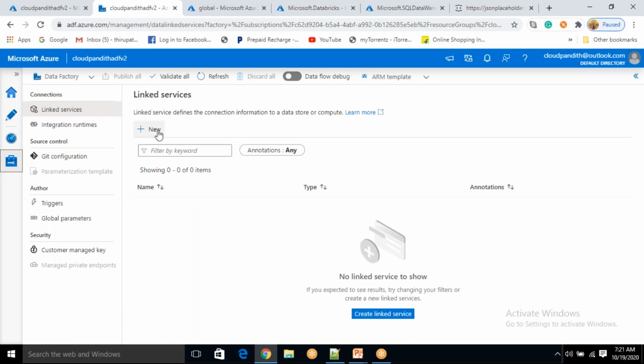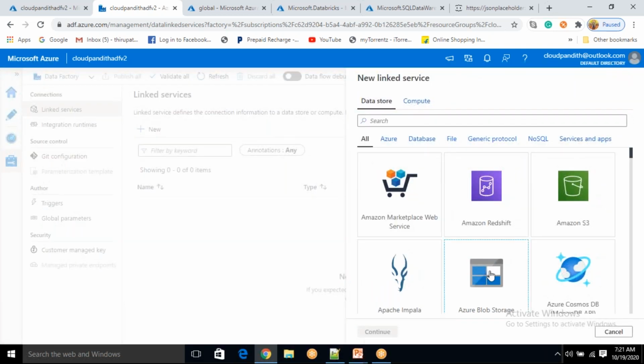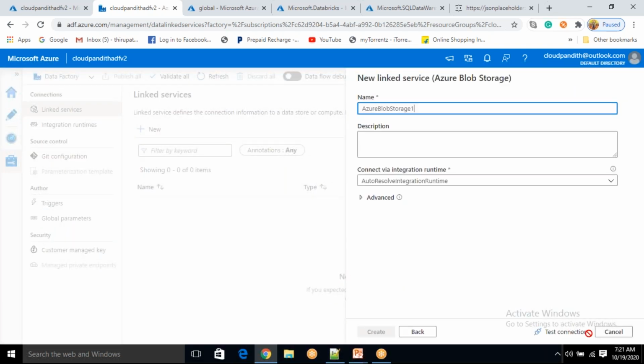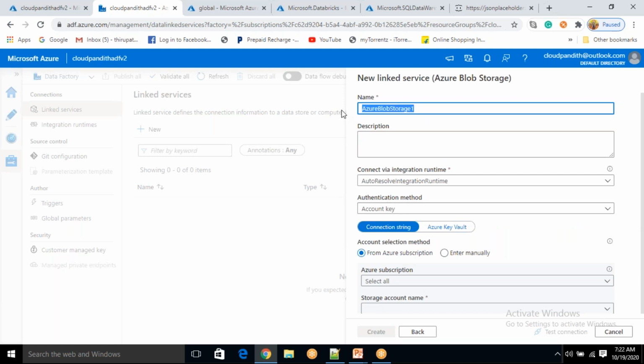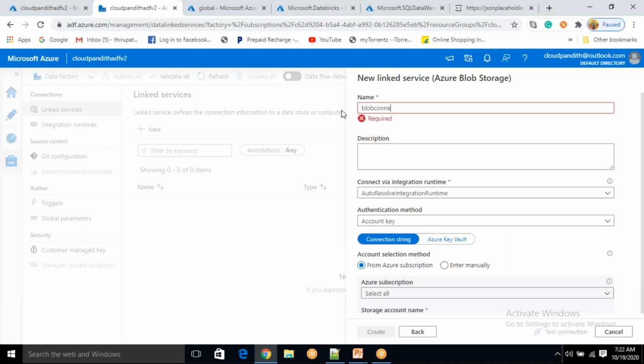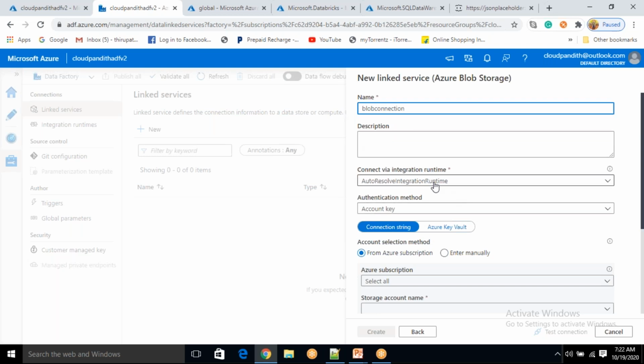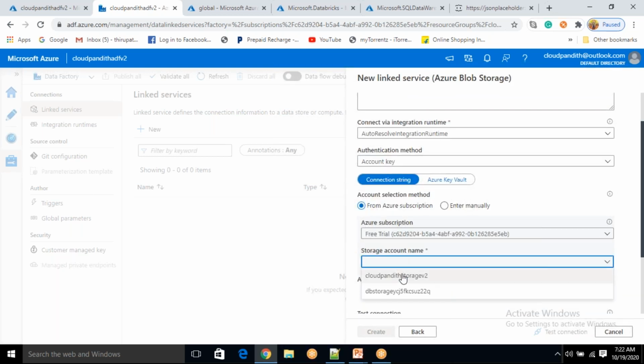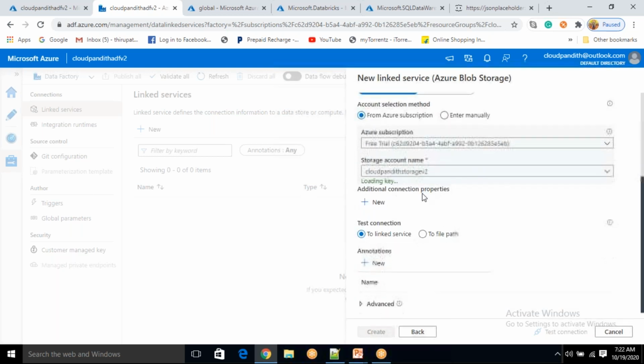Come to the manage tab. You can see linked services. Click new. Blob storage selected. Click continue. You can connect to any source, but let's connect to the blob connection. We know about integration runtime, and we also installed the self-hosted integration runtime. All those things we have done. Now select your storage name. Your storage is storage v2. Select storage v2 and test the connection. It successfully connected.